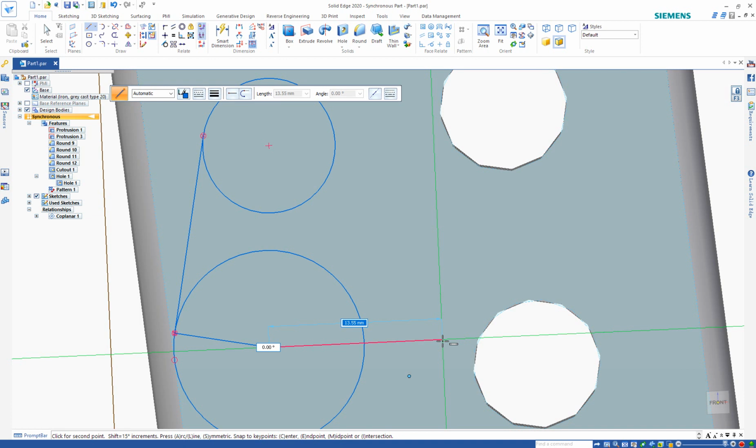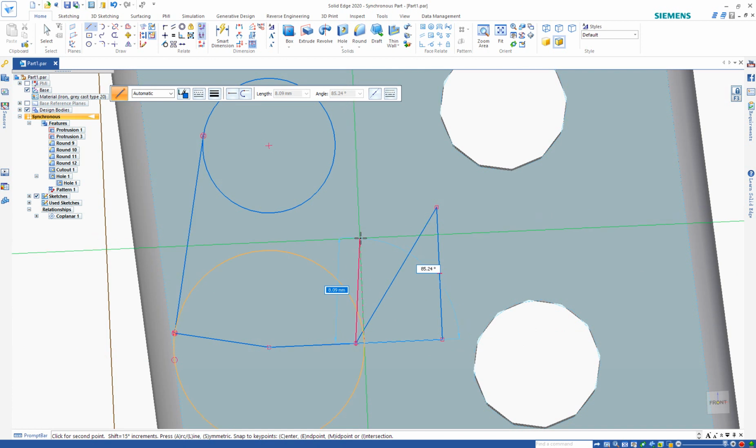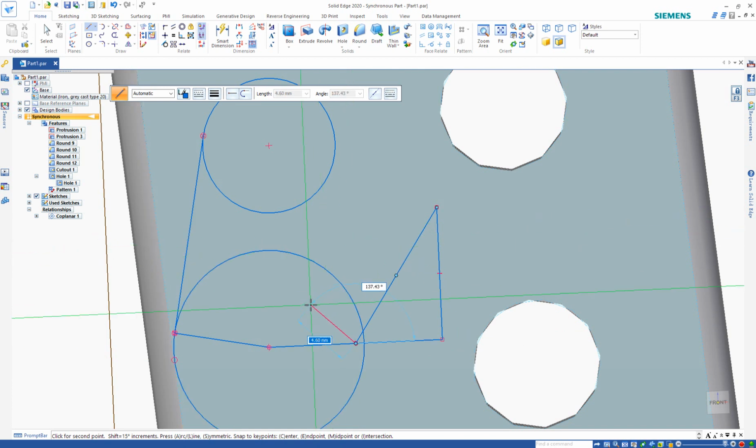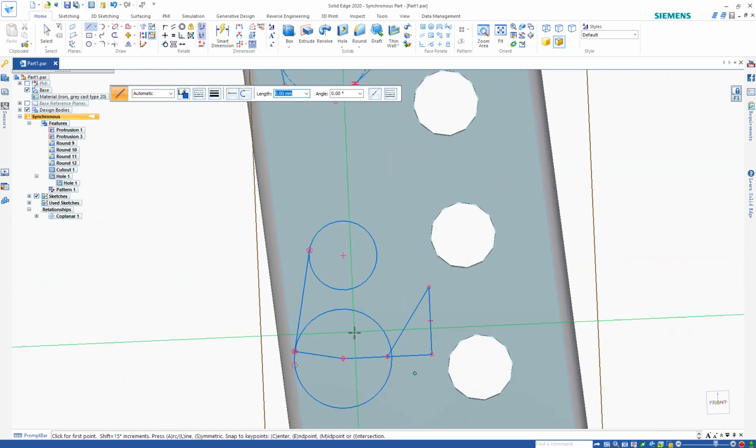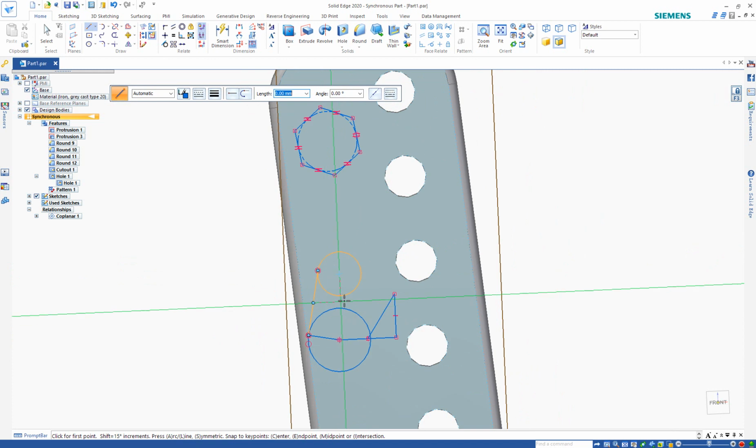Then if you see this sign, it means the line is perfectly horizontal compared to the base coordinate system. Then of course we have vertical too. And then this one means the line is connected to the midpoint of a certain line. So there are a lot of different signs.